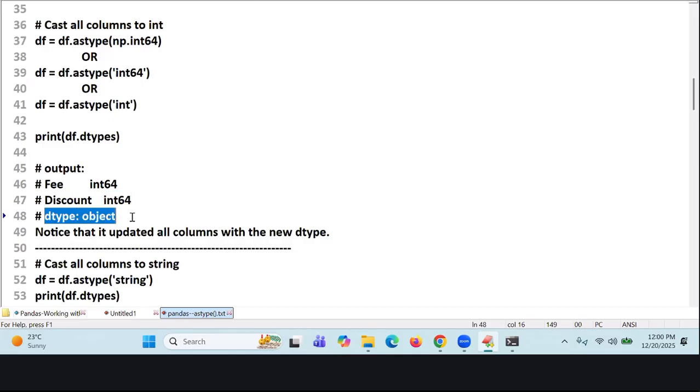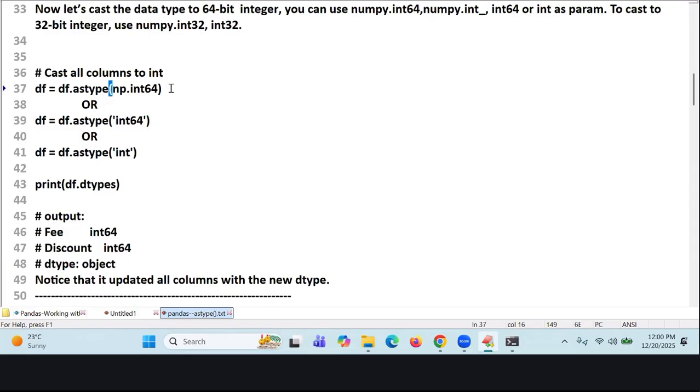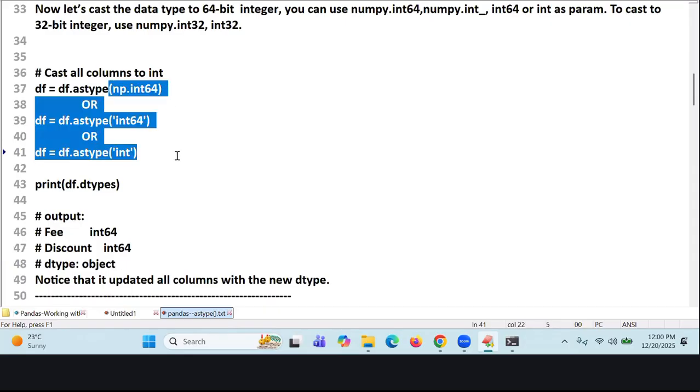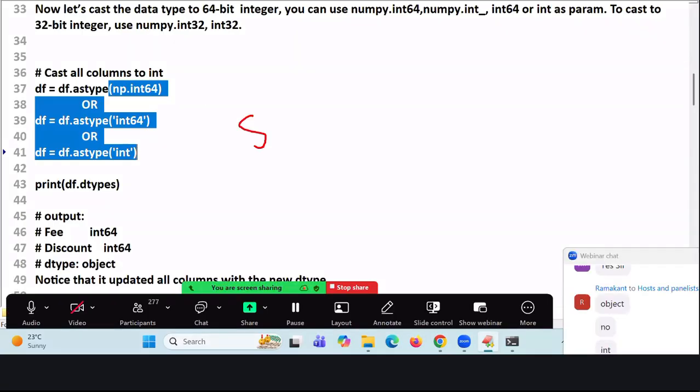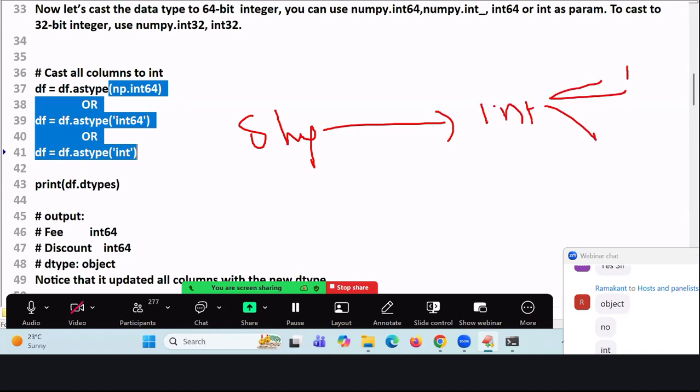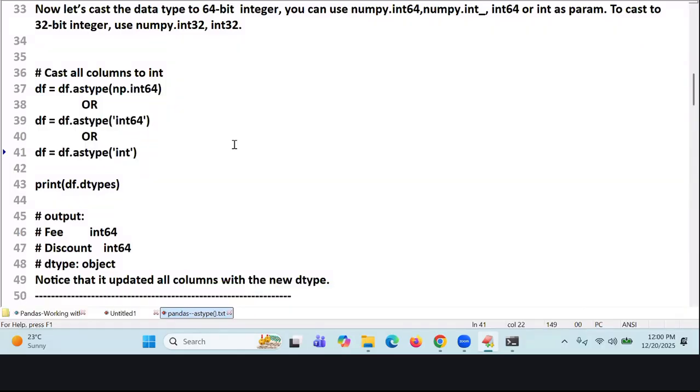But what is the dtype of the data frame? It is still object type only. So we are typecasting the columns. What does the data frame data originally contain? String. String is converted into int, which in turn contains int64, int32, int16. It is your own kind of operation. I hope you are following me. Online students, is it clear up to here?